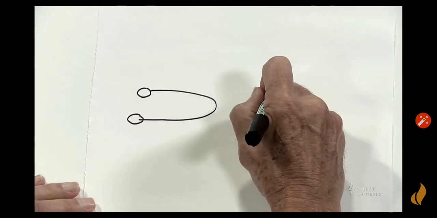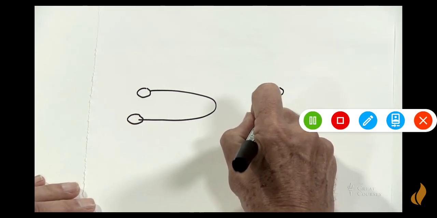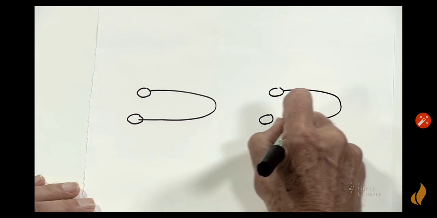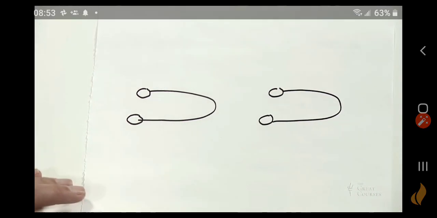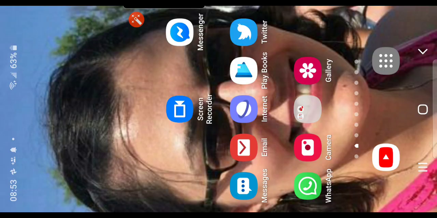So 2 loops. And then that's it. That's ch.